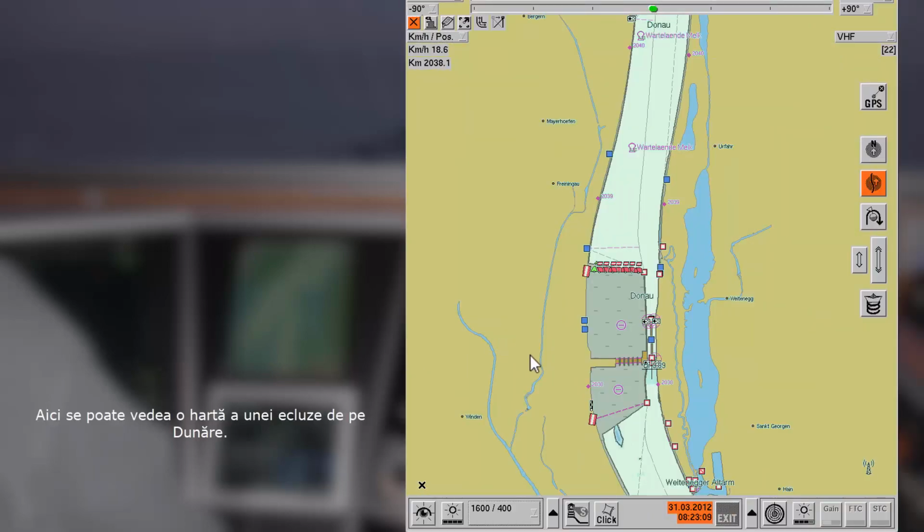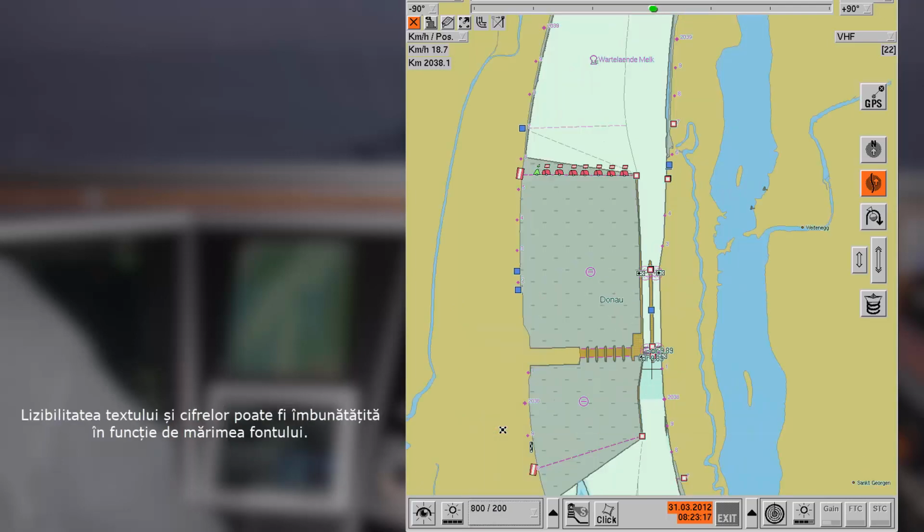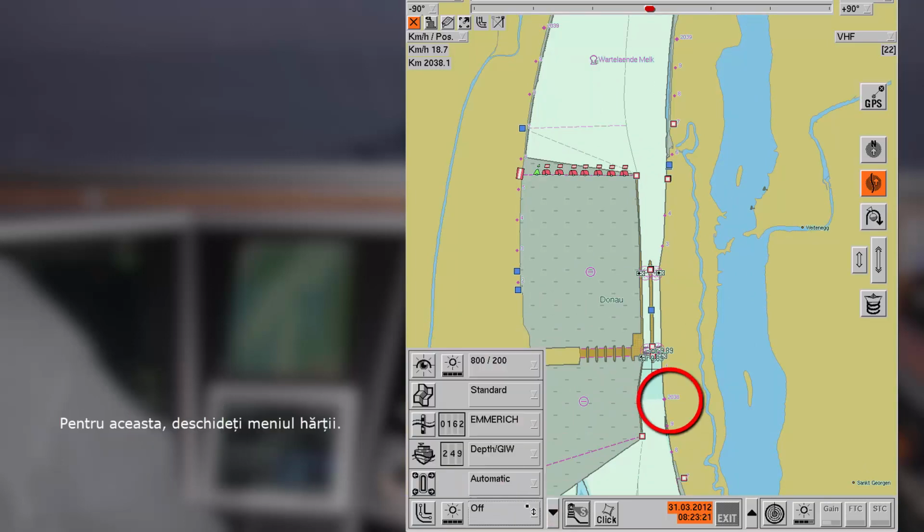This is a chart view of a lock at the Danube River. You can stepwise zoom in using the button for range. The readability of text and numbers can be improved. Therefore, open the chart menu and set the adequate font size.